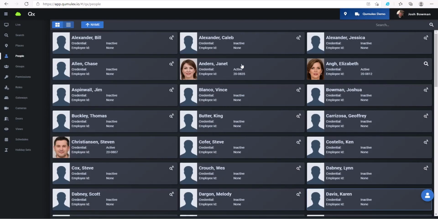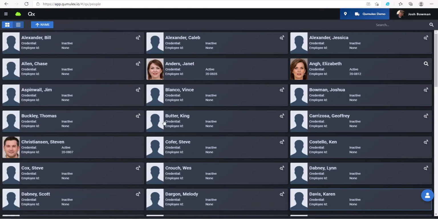Hello, today we're going to take a look at how to manage people and users within QxControl. You're going to do this from the People page, which is accessible here on the navigation toolbar on the left-hand side. If we minimize that, we are seeing all of the cards in the People page.